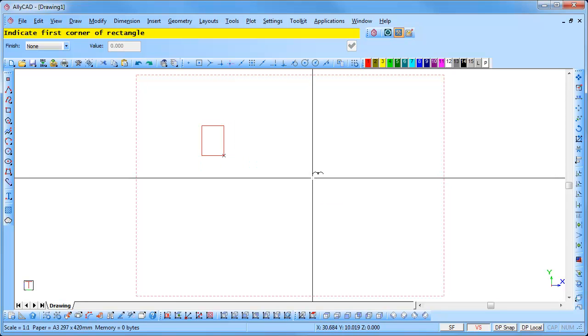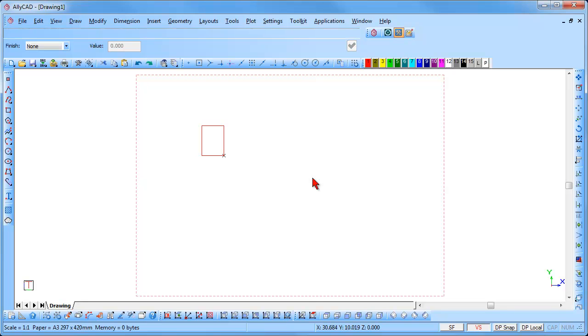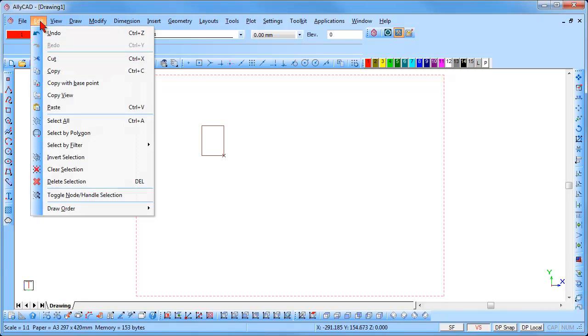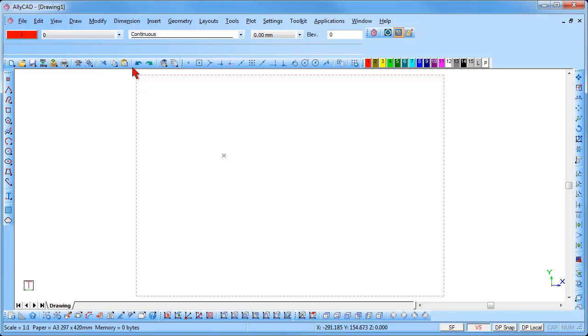The function repeats. Press ESC or the spacebar or right click and select Quit to terminate the function. We will now undo the rectangle, so if you've made a mistake, you can undo it and try again. Select Edit, Undo, or click on the Undo icon, and the rectangle disappears. You can undo a maximum of 1,000 times.